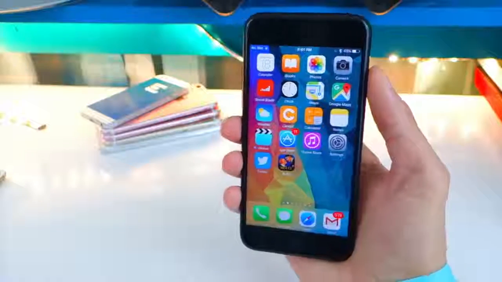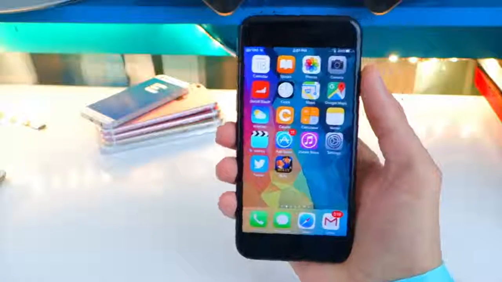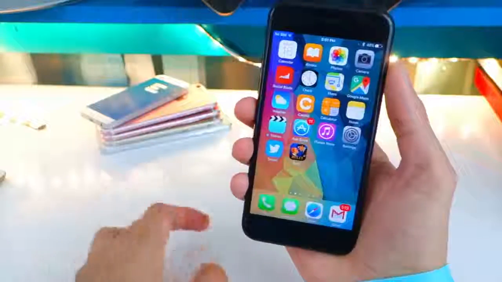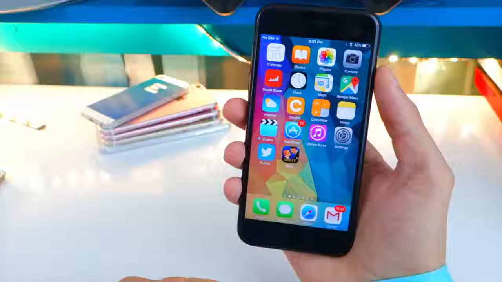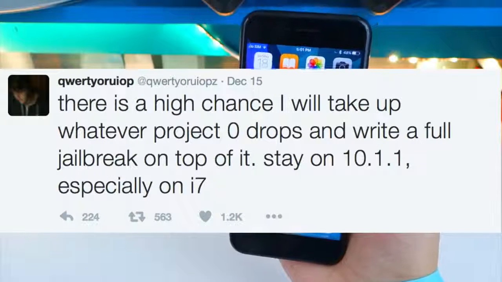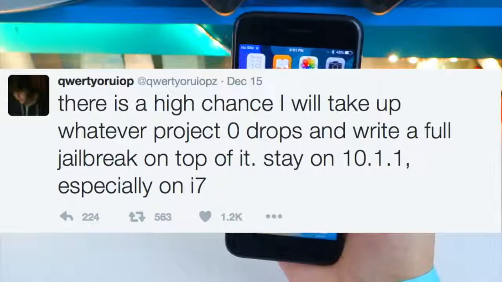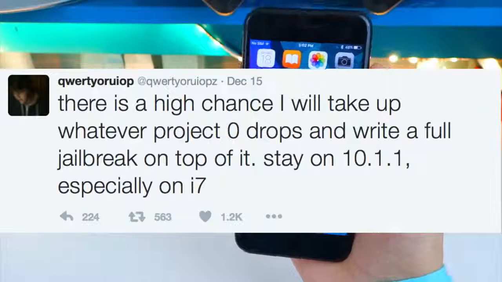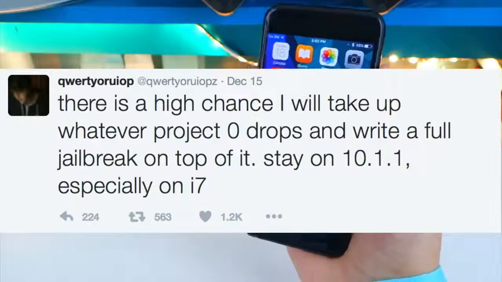But with this, there's really no reason why not to release a jailbreak, because the exploits are already public on this webpage. Everyone knows about them, so there's no need to keep it a secret. So here's a tweet that Luca Tedesco tweeted. He stated, "There is a high chance I will take up whatever Project Zero drops and write a full jailbreak on top of it. Stay on iOS 10.1.1, especially on the iPhone 7."